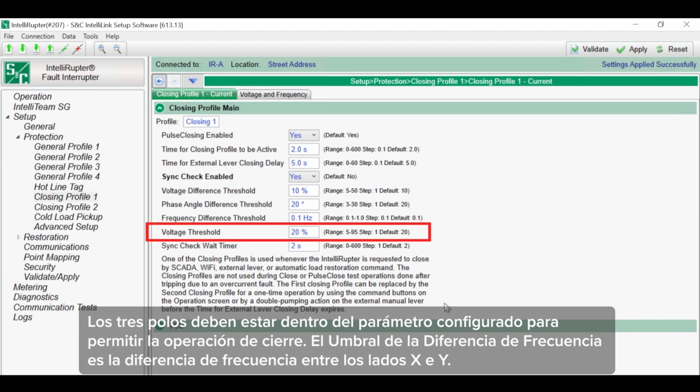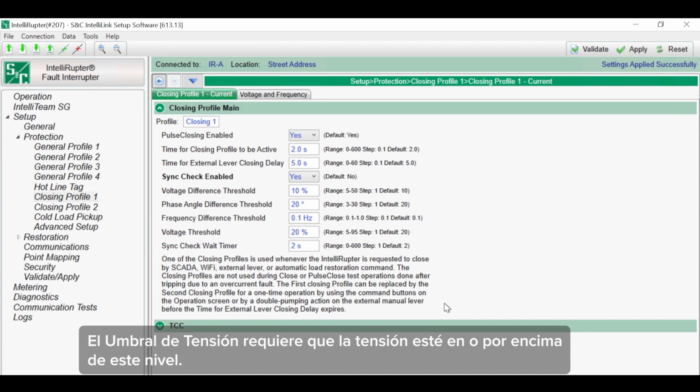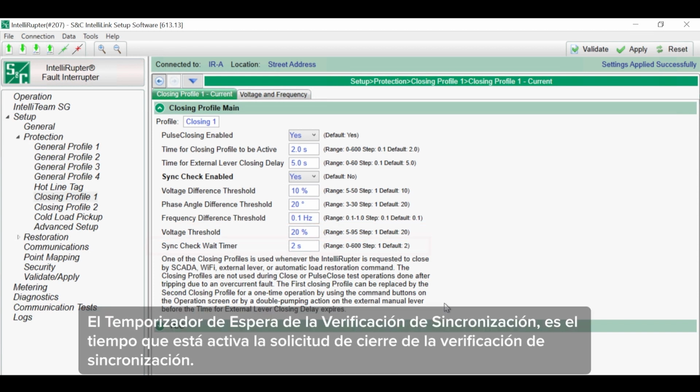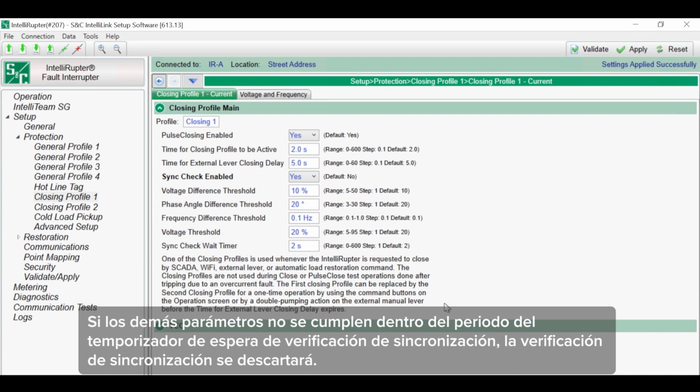The Frequency Difference Threshold is the difference in frequency between the X and Y sides. The voltage threshold requires voltage to be at or above this level. The Sync Check Wait Timer is the time the Sync Check close request is active. If the other parameters are not met within the Sync Check Wait Timer period, the Sync Check will be discarded.